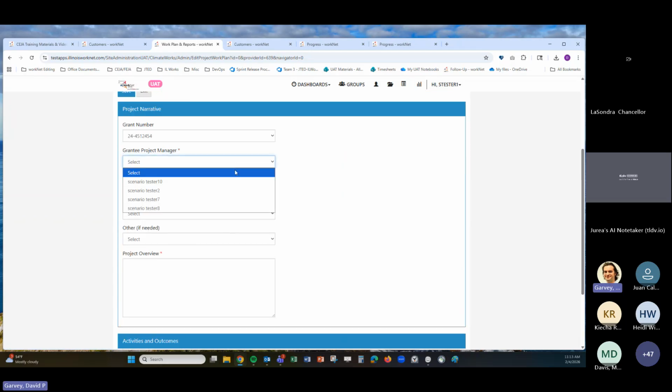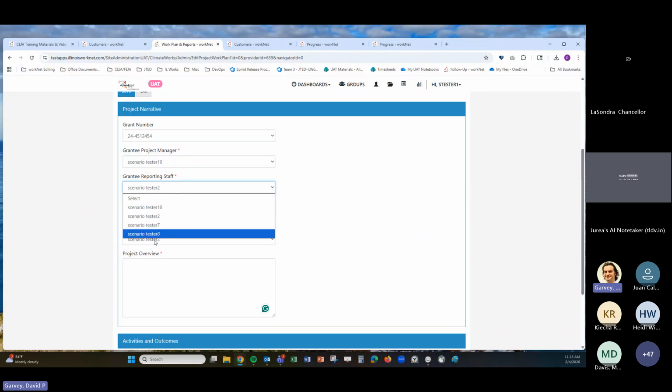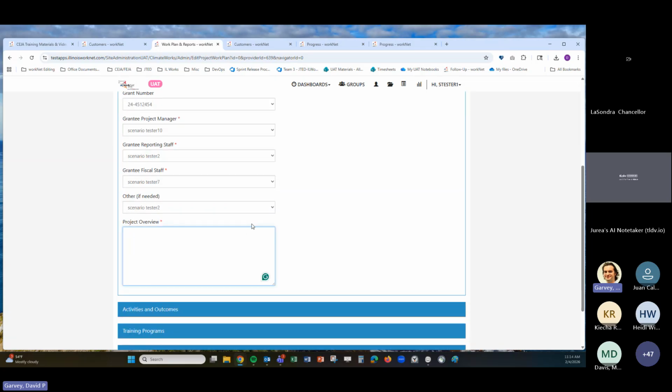So in project narrative, in these drop downs, we can select our staff here. The names you'll see will just be your team members who have access to the system. So if you don't see them in this drop down, then they don't have access to CEJA. But you can make the selections here for the different staff members, and you can enter in the project overview.